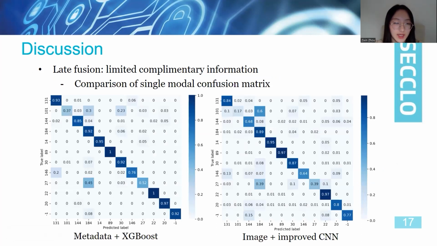If we further look at the confusion matrix, we can find that metadata and XGBoost perform better than image and improved CNN in terms of every class. So if we simply take the maximization or the summation, we can't really take advantage of the image-based method.